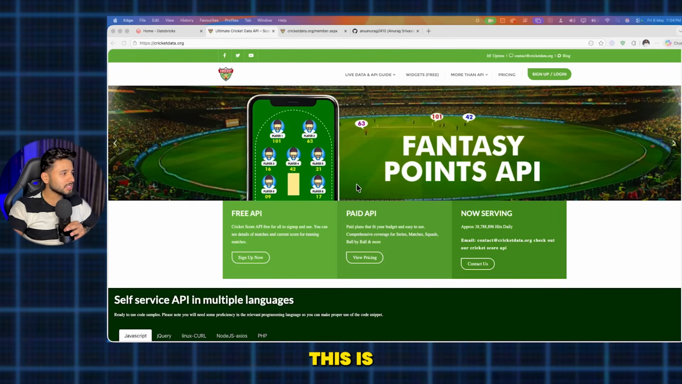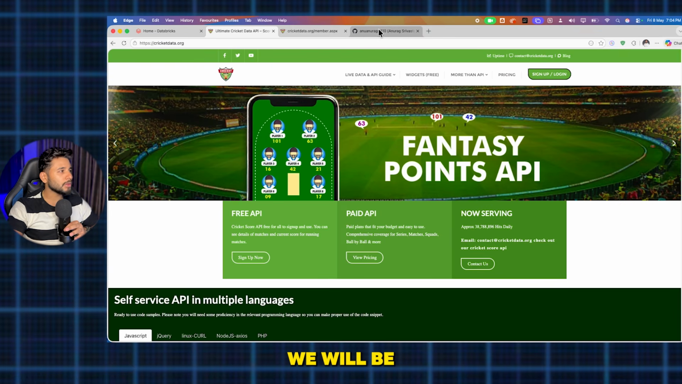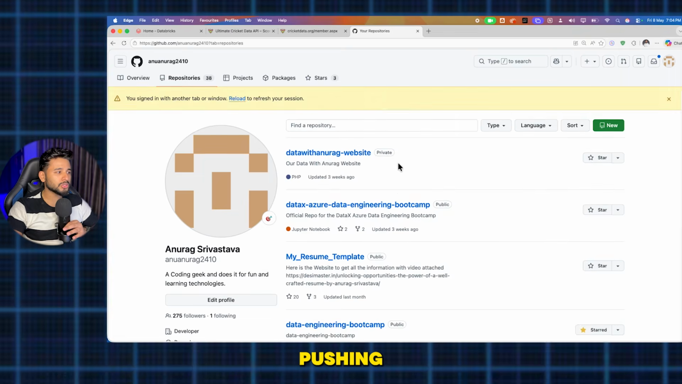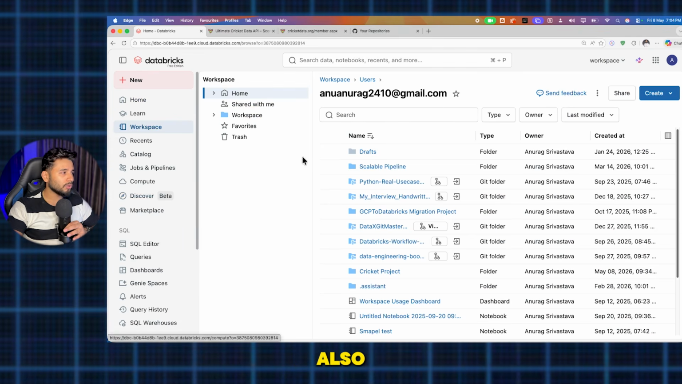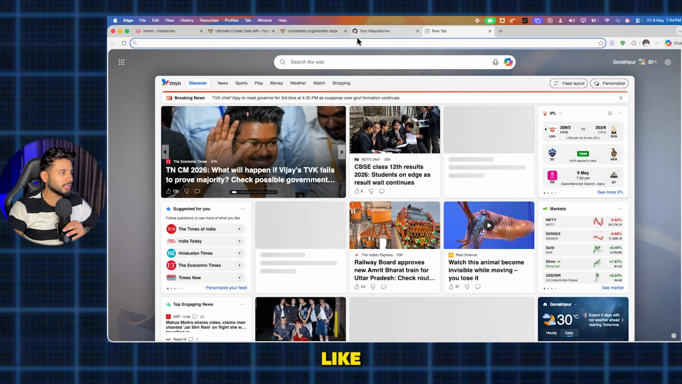As you can see, this is the API that we are going to use. It is the Fancy Points API, which has cricket data, and I'll show you how to get the API and everything. We'll be doing the whole project in version control, so we'll create a new repository here and push all our code into it, which will make things easier. Everything will also be integrated with Databricks through Git, so you will also understand some features of Databricks. It will be very useful.